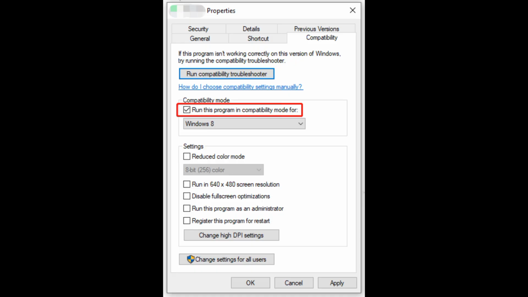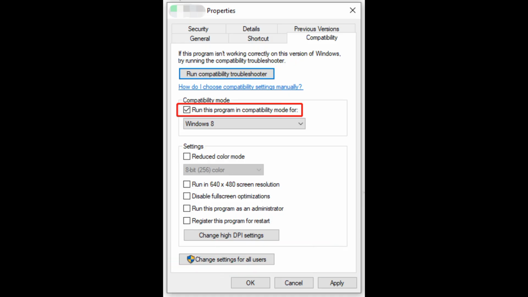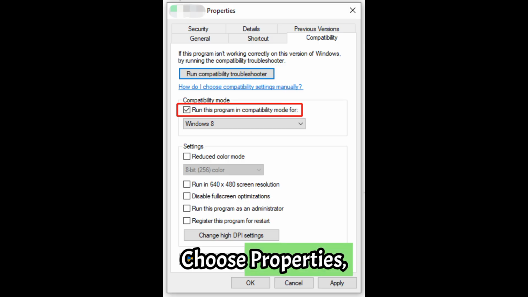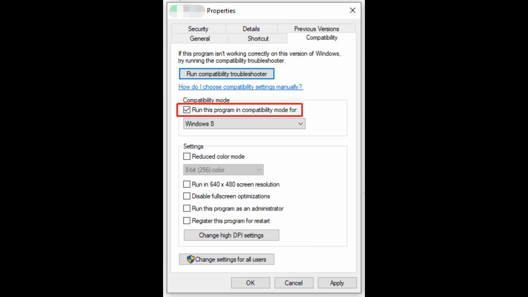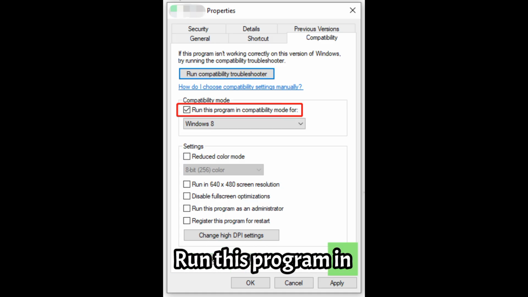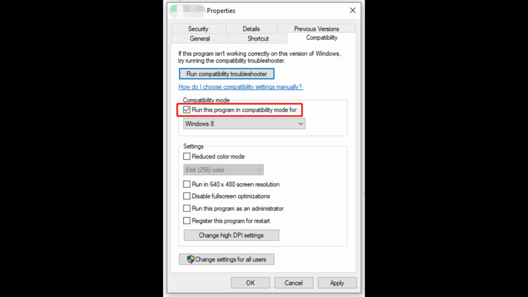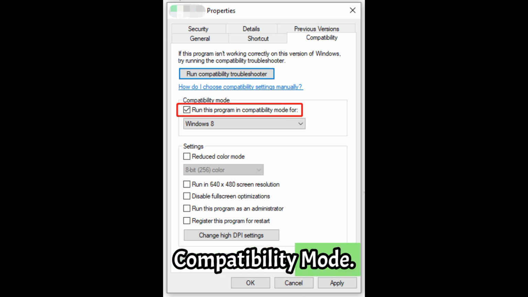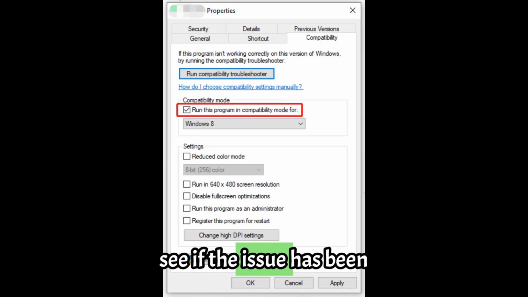Step 1. Exit your game first and right-click on the game desktop shortcut. Step 2. Choose Properties, and then go to the Compatibility tab. Step 3. Check the option of Run this program in compatibility mode for, and choose a previous operating system. Step 4. Click Apply and then OK. Then you can launch the game again and see if the issue has gone.